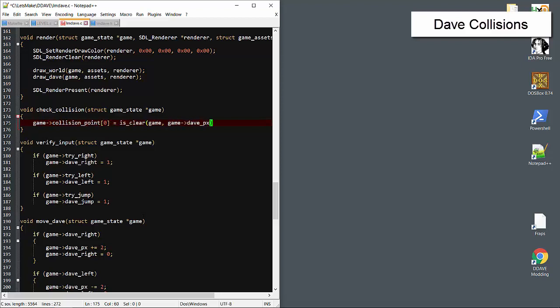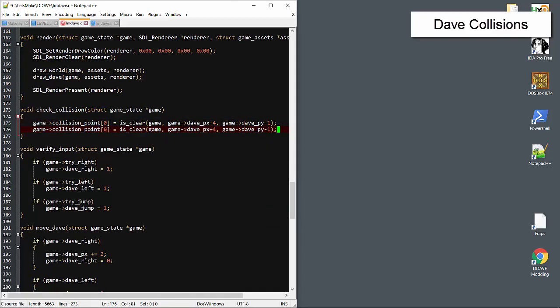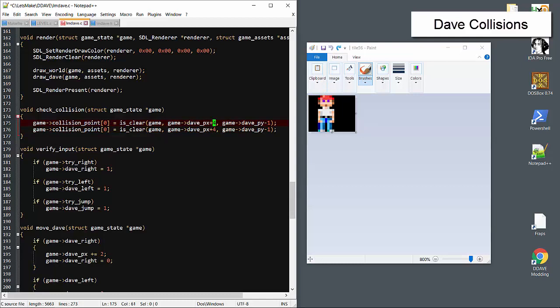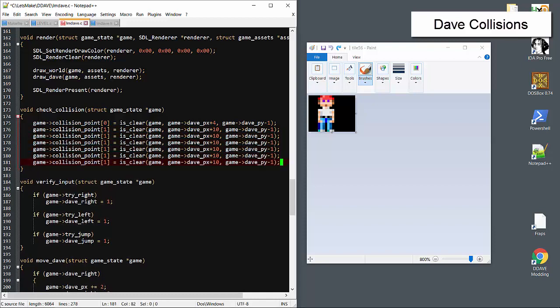So for each point we'll check if it's clear using a helper function that returns 0 or 1. I'll pass the game struct and the pixel position to that point relative to the Dave sprite origin, which is top left. I'll hard code these points as offsets here, starting at the top left and going clockwise. Point 0 is at plus 4, and I'll put it at minus 1. I'll add the other 7 points.